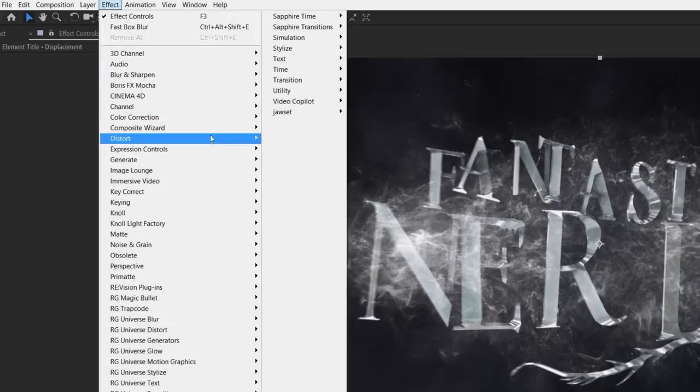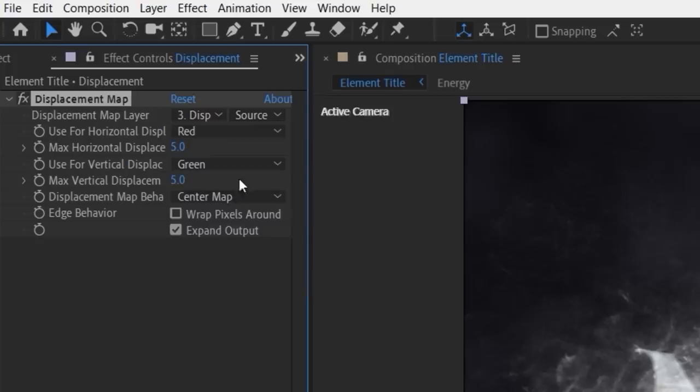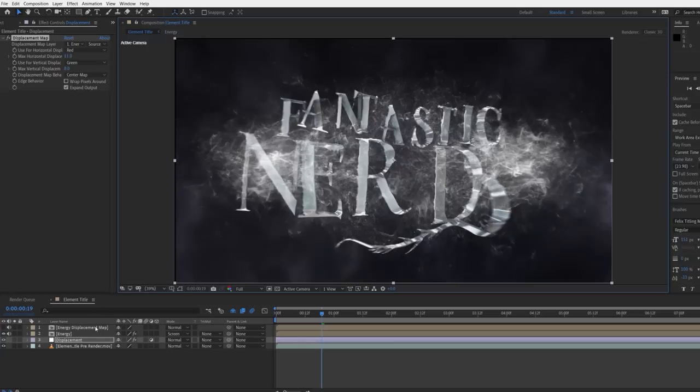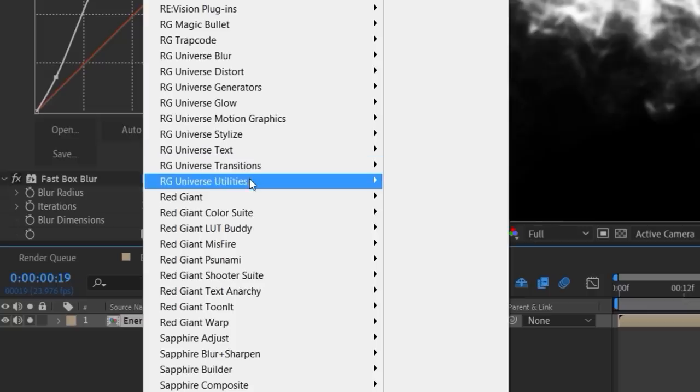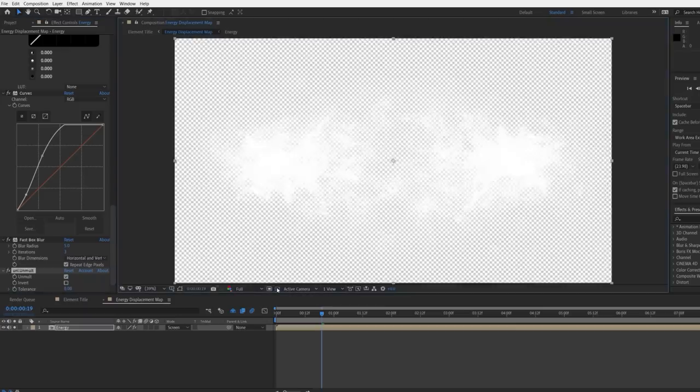Go to effects, distort, displacement map, and change the displacement map layer to the energy displacement map comp and alter the displacement values to your choosing. You might notice this can create a gap around the edge of your comp. So a way to get around this is by going into the comp and applying the unmult effect from Red Giant Universe, which turns any black pixels transparent, which gets rid of the displaced border.